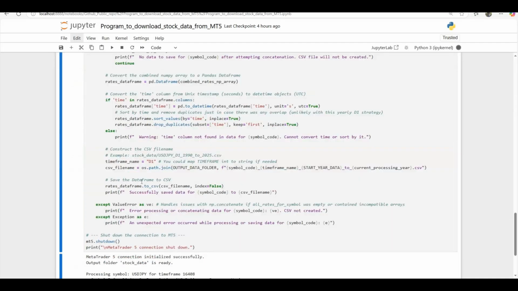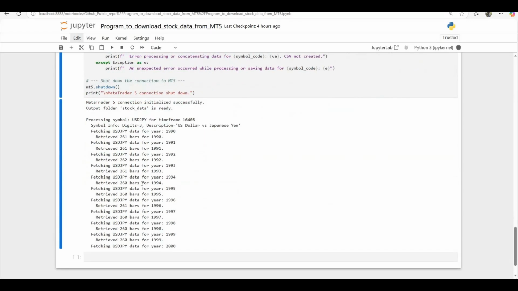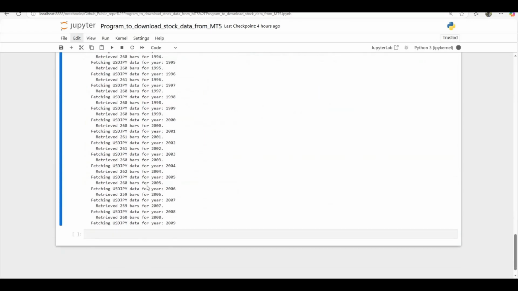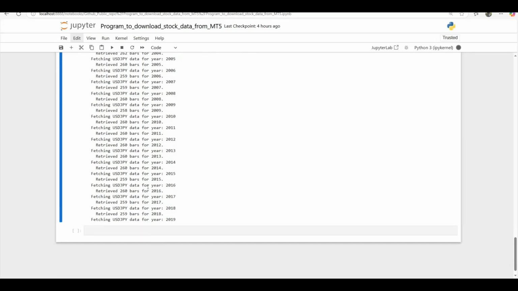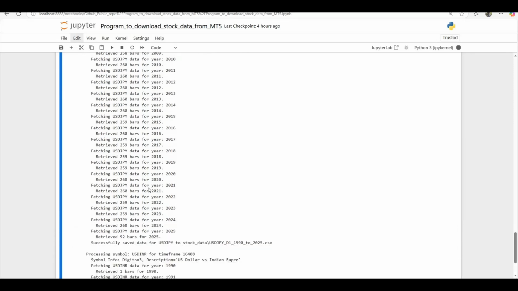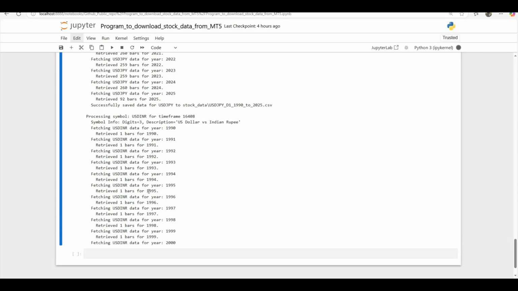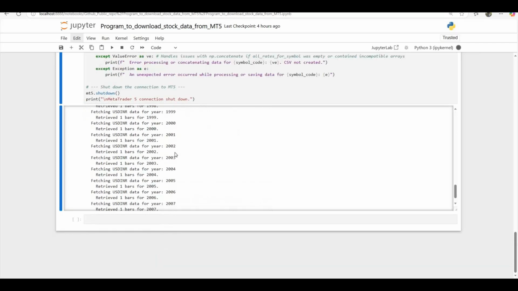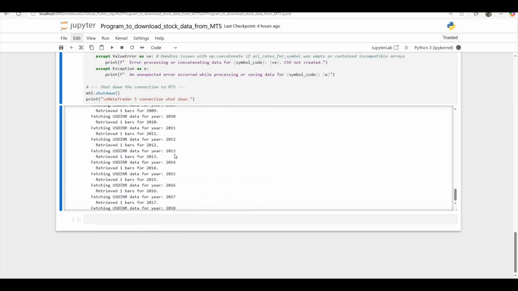In the Jupyter Notebook, you can run each cell individually by selecting it and pressing Shift+Enter, or you can run all the cells from the Cell menu by selecting Run All. As the script executes, you'll see output messages in the notebook, indicating the connection status, which symbol and year it's currently processing, and how many data bars are being retrieved, or if any errors occur.